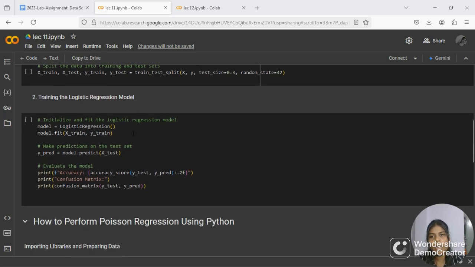Now moving to the next part of the code, which is training the logistic regression model. In this we initialize and fit the logistic regression model, first by model equal to LogisticRegression, which initializes a logistic regression model with default parameters. model.fit trains the logistic regression model on the training data X_train and y_train, and we make the prediction on the test set: y_pred is equal to model.predict, which uses the trained model to make predictions on the test data.